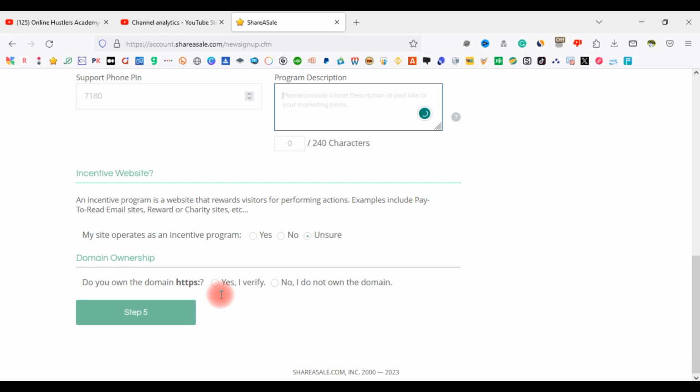Do you own the domain? No. It says I don't own the domain, because youtube.com is not your website. Yes, you are just hosting your data over here, so it's not your website. So all you need to do is to select no, I don't own the domain, and no. Right after doing that, you hit on step 5 and your account is going to be created.